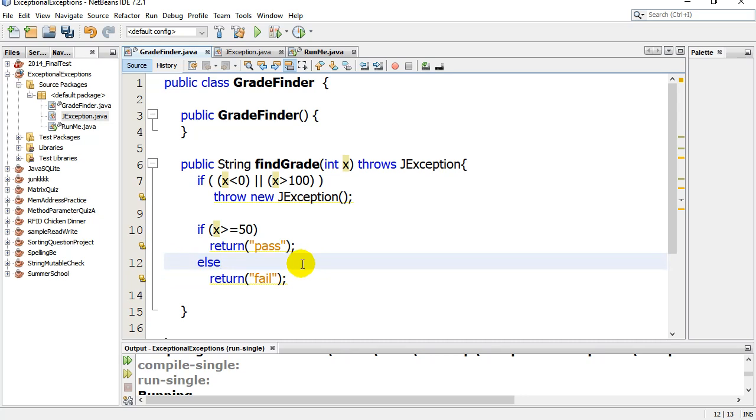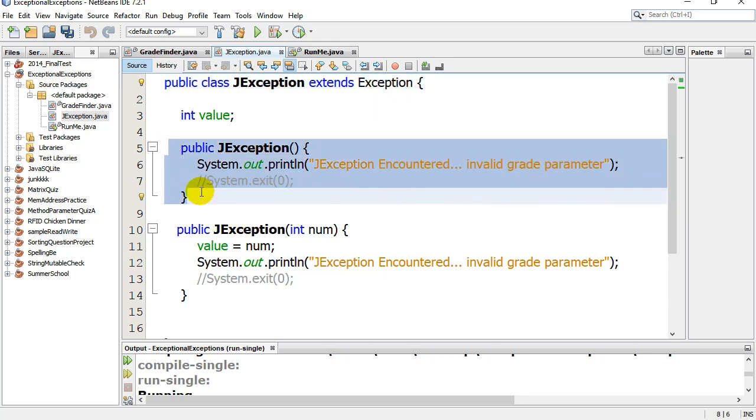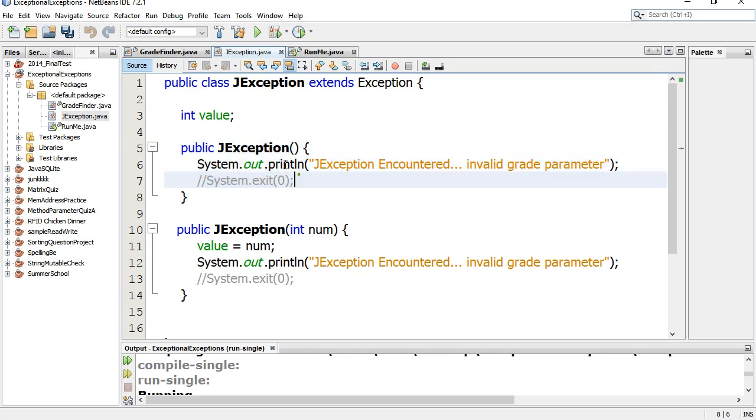Okay? Now, you'll notice I have this class called JException. There's a class already built into Java called Exception, and you can build off of this class by extending it to create your own exceptions. So you'll see here what my exception class is. Here's the constructor, right? Public JException. And all it does is it says System.out.println JException encountered invalid grade parameter. And I'm going to throw this line in.